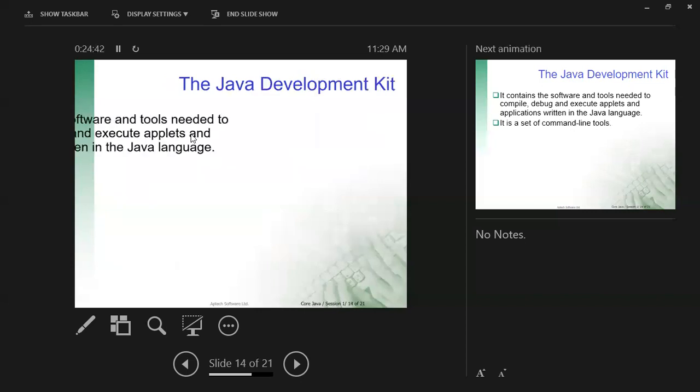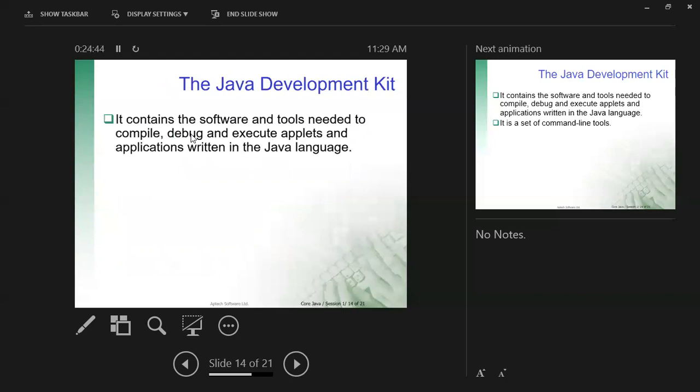There is something called the Java Development Kit, or JDK. Why do I need the JDK? JDK is something which will help me design my Java programs. If I want to write Java programs, I require software called JDK, which we also call J2SE. There are different versions of Java. One of them is J2SE, which is Java 2 Standard Edition.